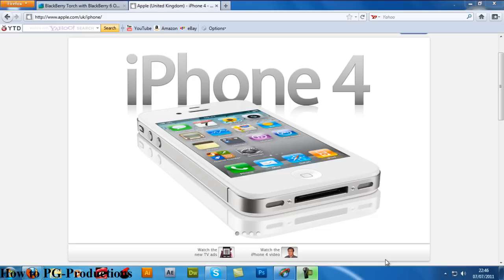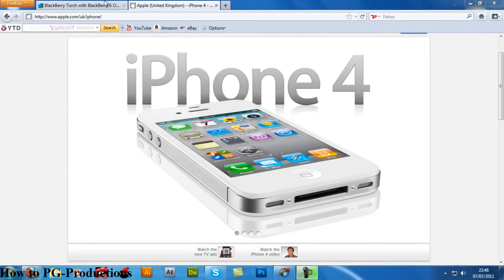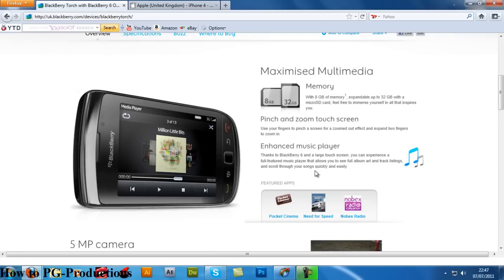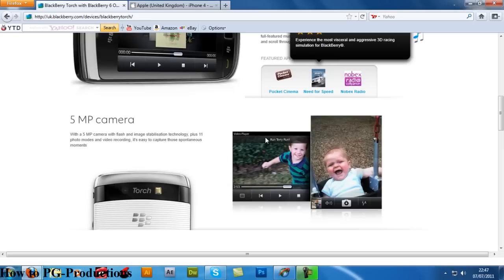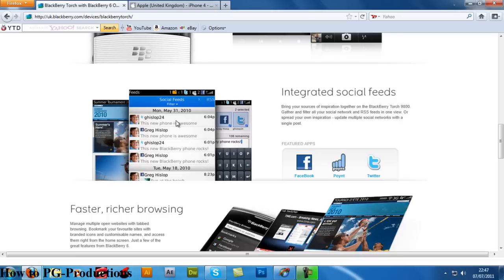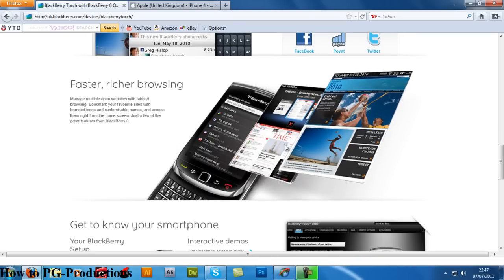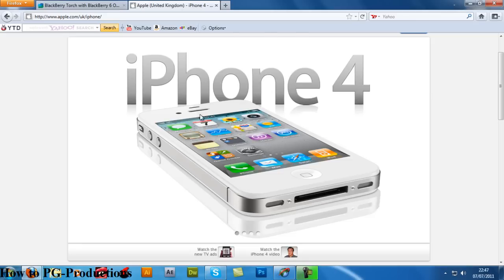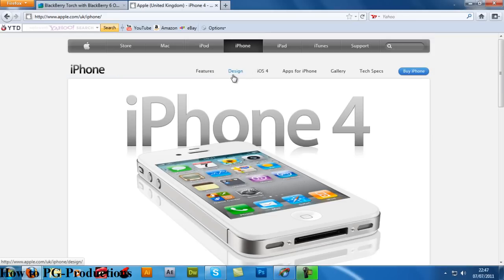Hello guys, today I'm going to be comparing the iPhone 4 and the BlackBerry 9800 smartphone. Now, there's been a lot said about this phone, with negative feedback and positive feedback. BlackBerry, they take that all into hand, and I don't know, you can get games for it, the 5 megapixel camera, social feeds integrated, richer, faster browsing. I don't know, there's nothing great about it. But when you go to this machine here, it's just amazing.